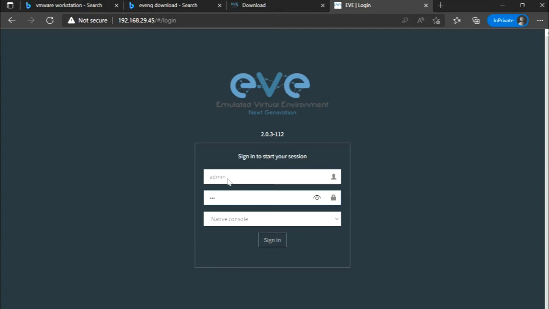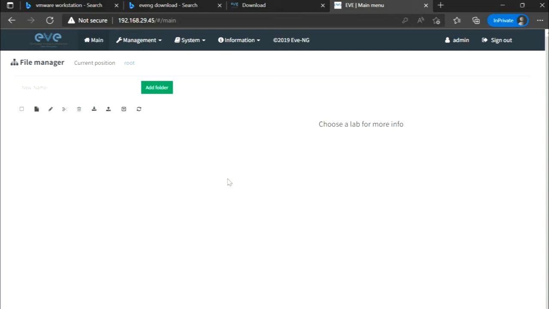I'm quite happy, guys. Do you know why? Because earlier in my previous setup, I was not able to log on. My login page was opening, but I was not able to reach this page, and the real trouble starts once you log on to this page. Why? Because you have set up your EVE-NG and you have opened your page, but still you can't do anything. Why can't you do anything?